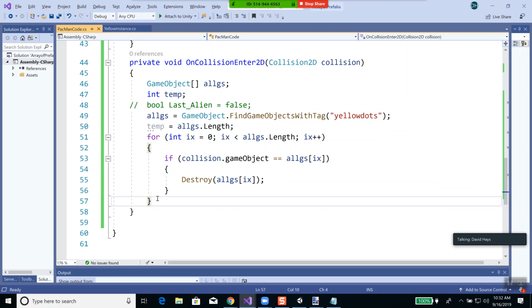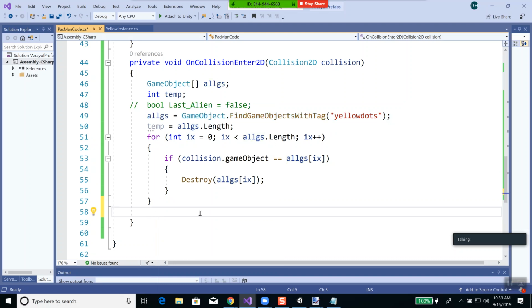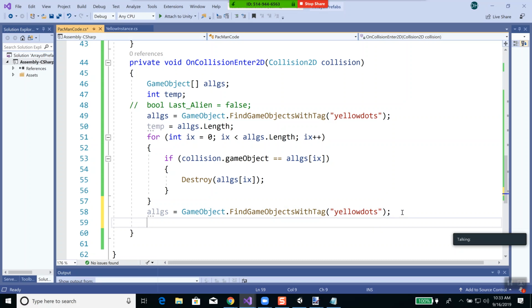Now, right here, we want to check the length of this. So this is the part I'll have to play with. If all, or I need to go out and get the current length. So I'll come down here, paste that in. I'm going out and say, okay, what yellow dots do I have left?